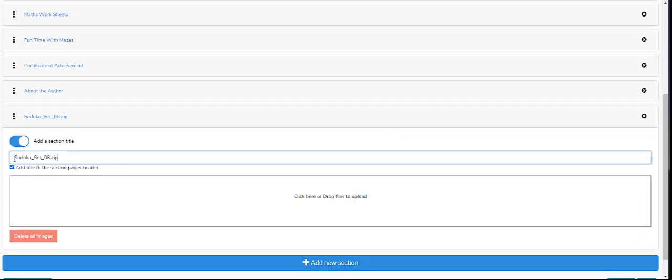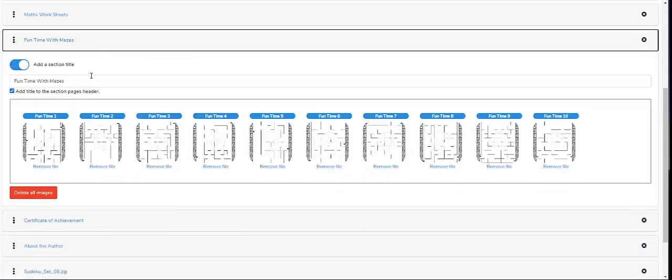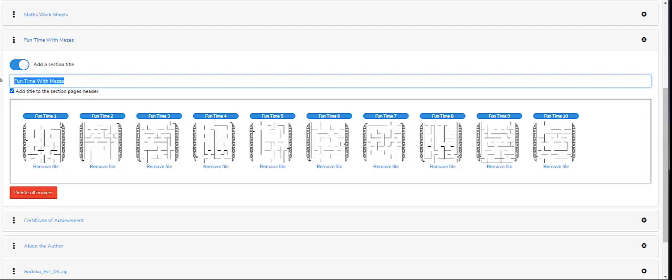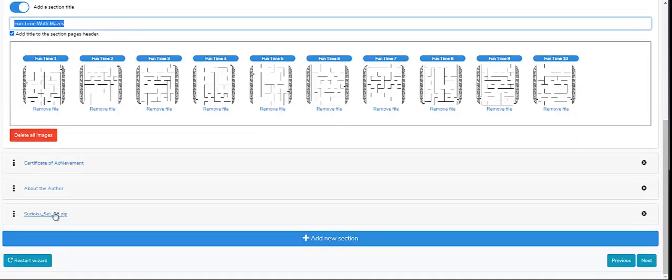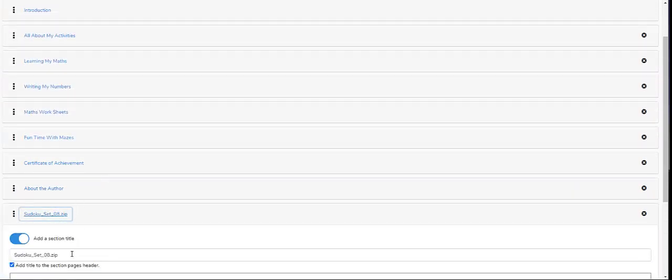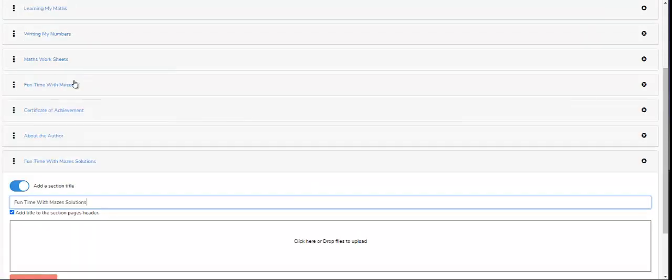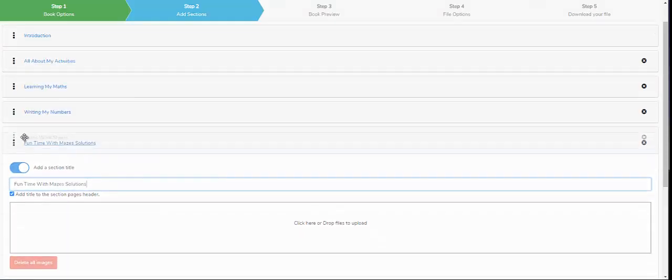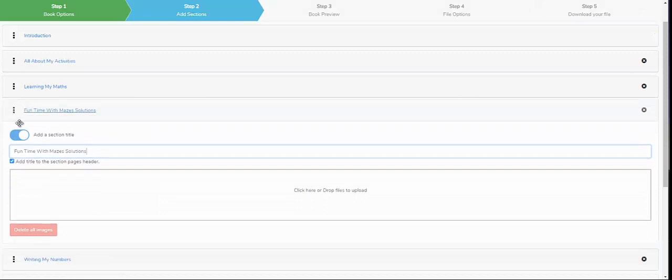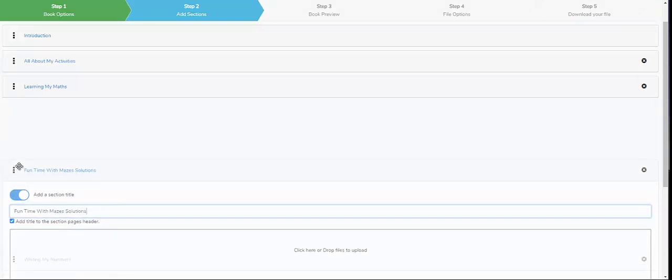Going to put in there, Fun Time with Mazes. We want to copy that, and then we want to go down here, and we'll put Solutions. And then we can actually drag and drop this up underneath the maze. Where is it? Fun with Mazes.